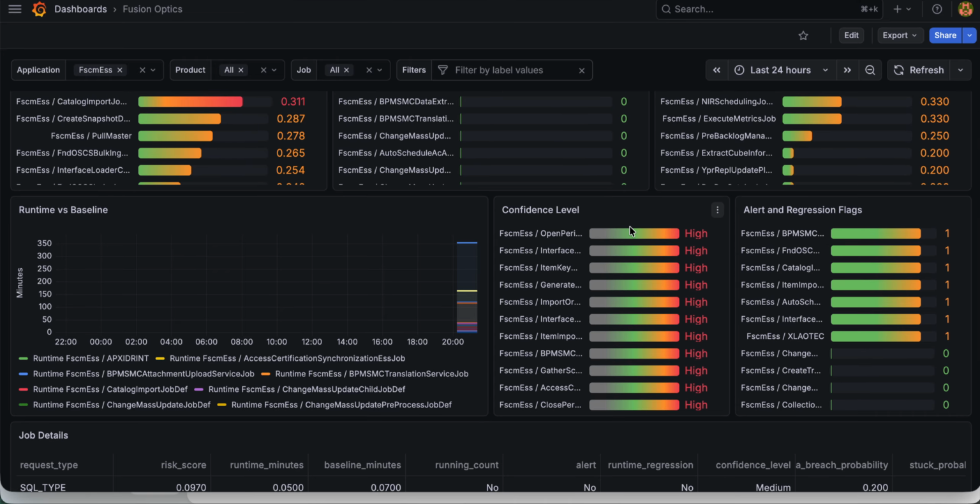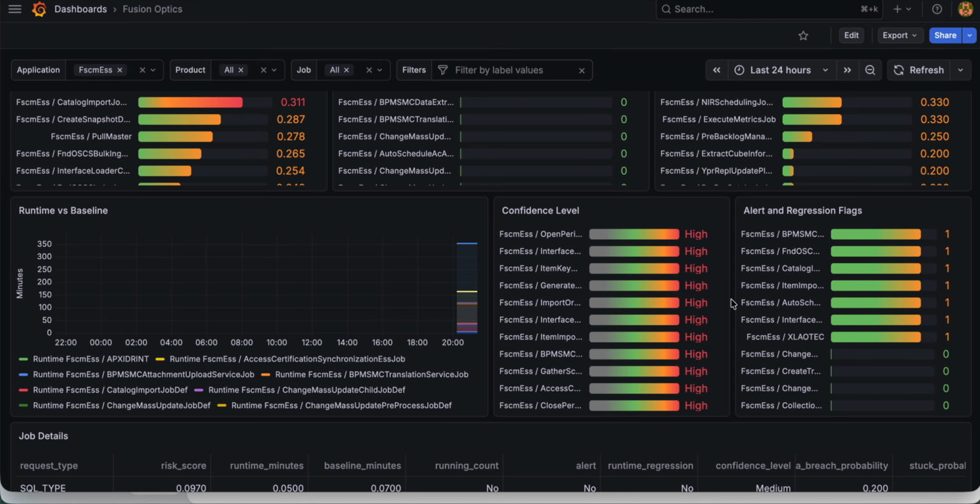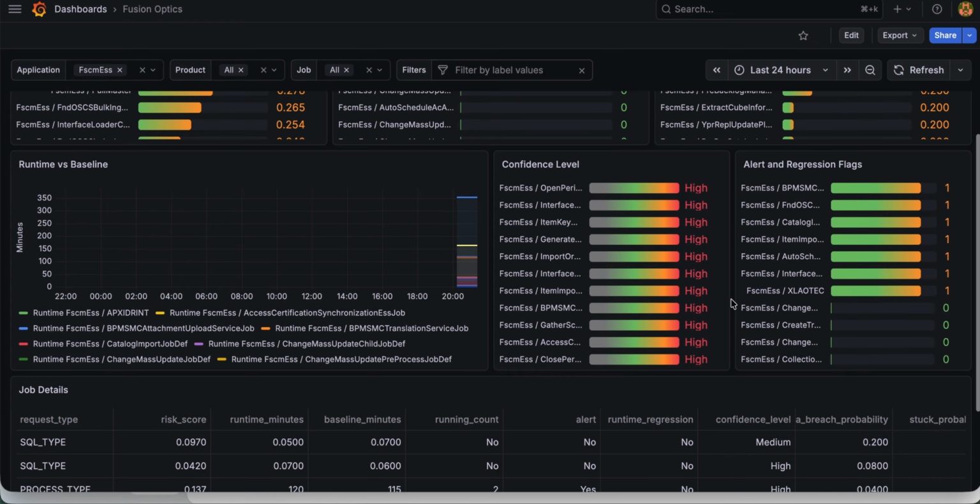You can also have confidence levels, alert flags, and runtime regression indicators. That means the ops teams are not only looking at raw telemetry, they are looking at enriched signals designed for action.